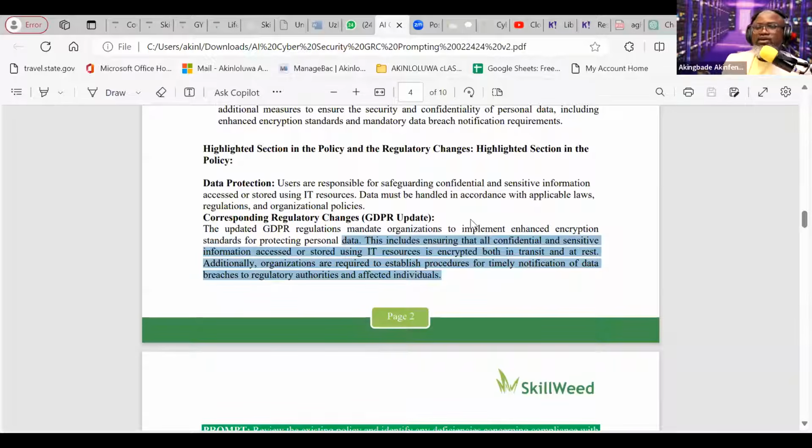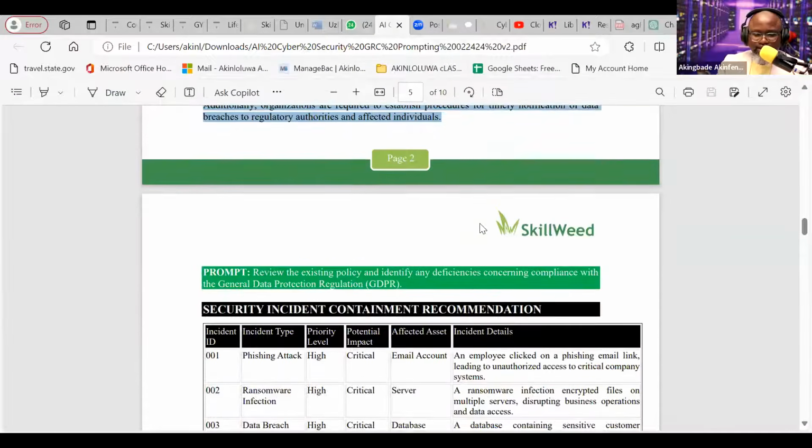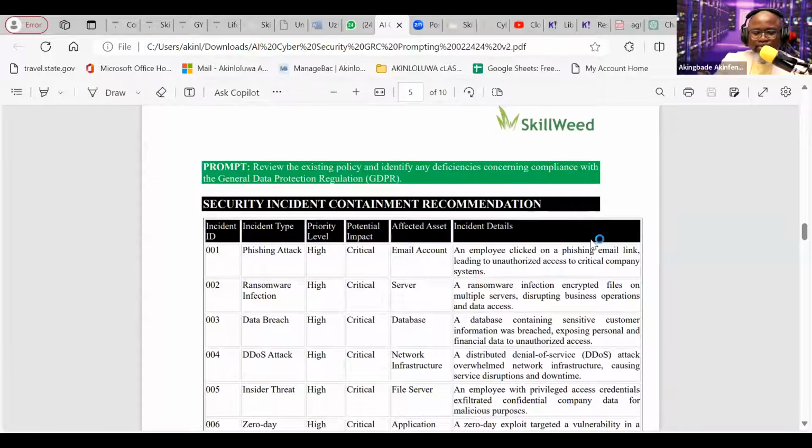So that means if you have a policy and you want to check if it complies with a certain regulation, you can prompt it to check if there is a gap as per an existing regulation out there. It's amazing. It will actually show you immediately if there's a gap in your policy. Okay, so that's another thing you can use it for. Now look at another one.